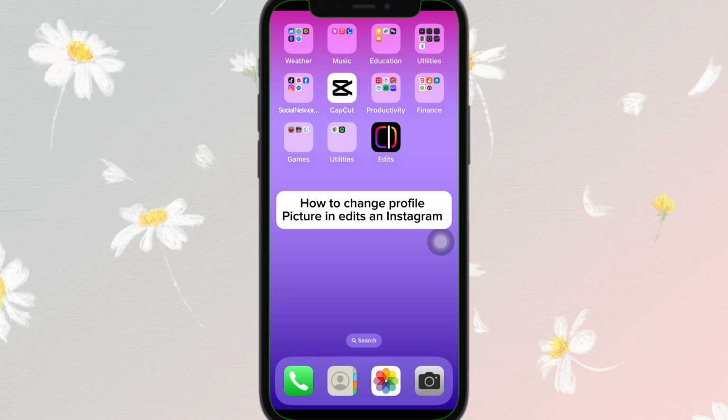How to change profile picture in Edits and Instagram app. If you have been using the Edits application and wondering how to change your profile picture on it, don't worry. In this video, I will show you how to do it, so let's get started.